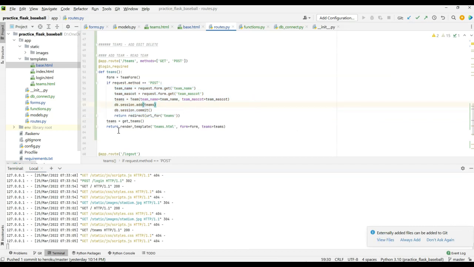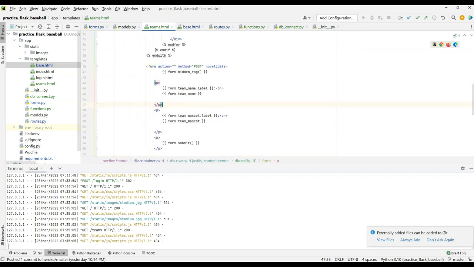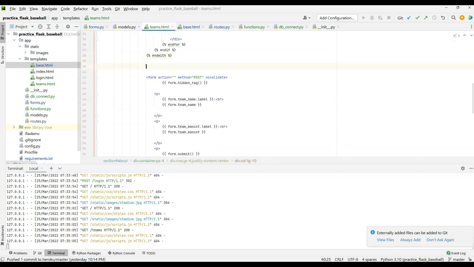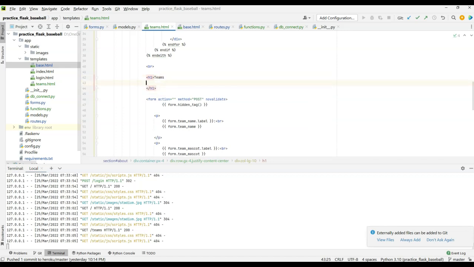This is fine. We need to actually go into our Teams HTML. We come down here and we're looking at our form. We're going to add an H1 tag. I'm going to come up here and add a space. BR is a break, and then I'm going to add an H1 tag. The H1 tag is going to say Teams, and at the end of Teams I want to add a button. So button, and the type is going to be button.